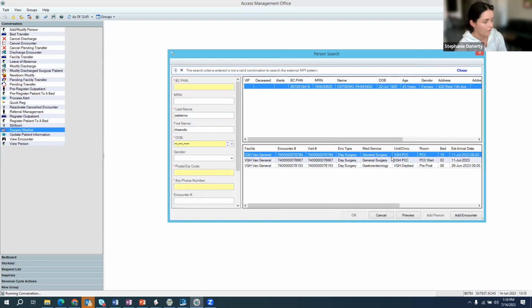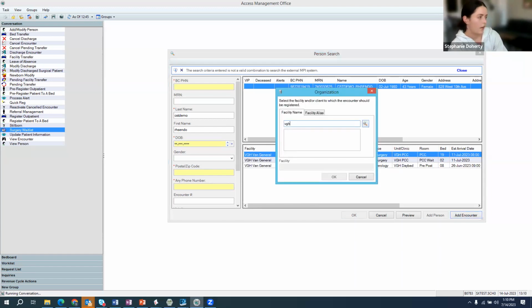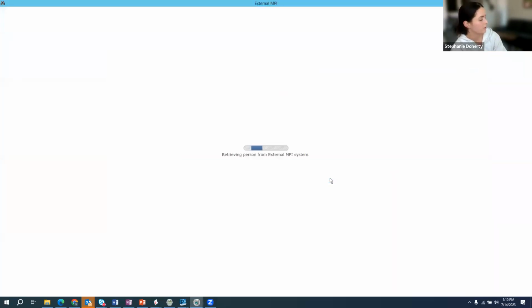You can see that they have had 3 other encounters created. They've all been discharged. So I'm going to create a new encounter for my patient. I would look up the facility. So right now we don't have the equivalent for Richmond, so we're using Vancouver General Hospital for this demo. And I would select my organization.